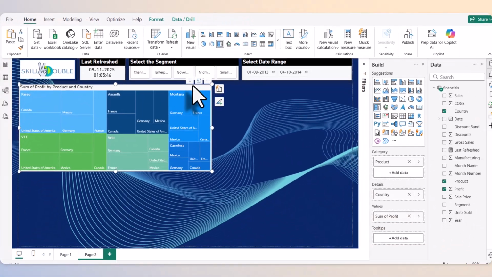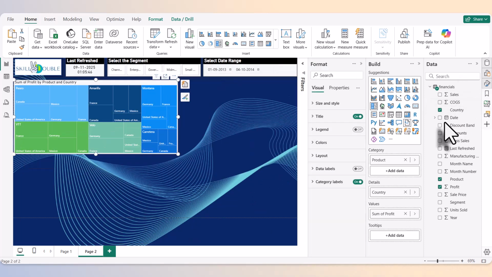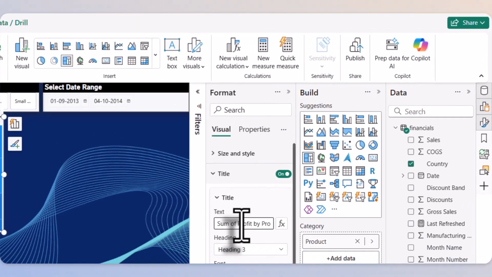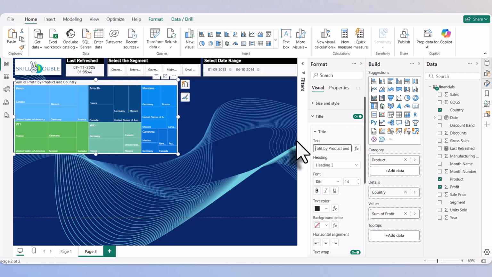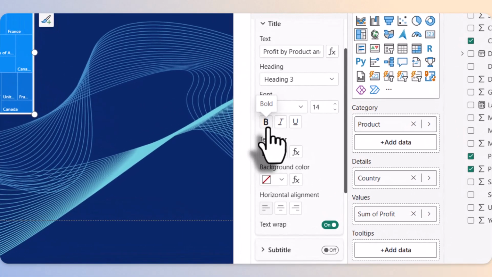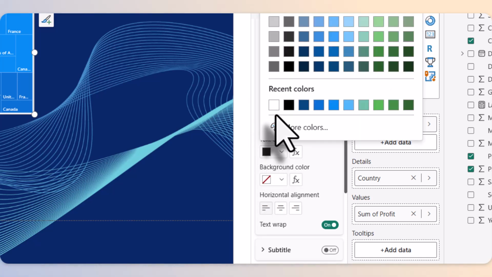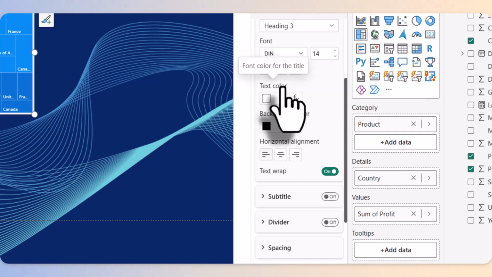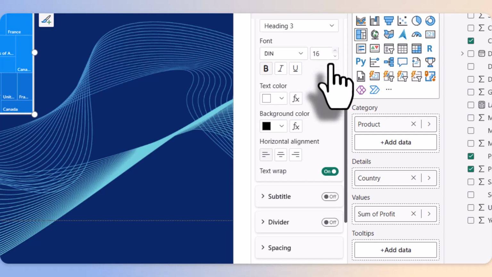And now let me do a few more edits so it looks good with other visualizations. That is adding some title onto this. I'll remove some of it. So this shows profit by product and country. Let me change the text color to white and the background color to black. This looks fine to me. I'll increase the size to 17. There we go.